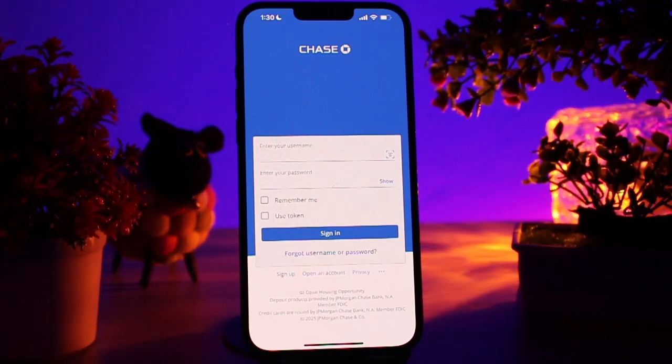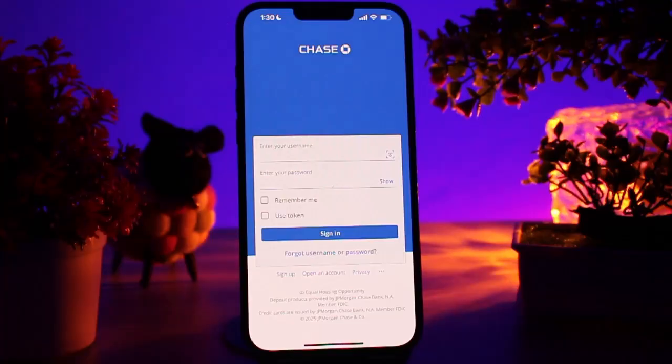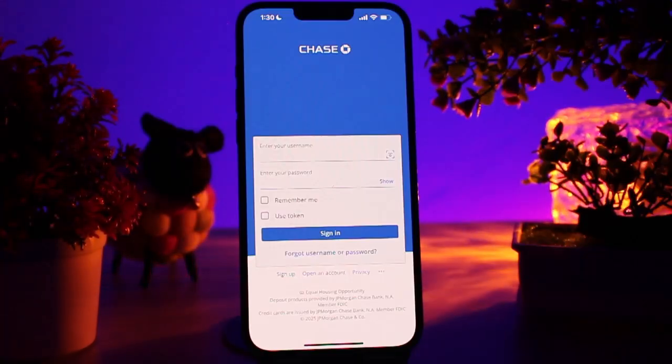After that, type your password in the password box. Make sure there are no extra spaces and check that the caps lock is off. If you forgot your password, simply tap forgot password and follow the steps to reset it.